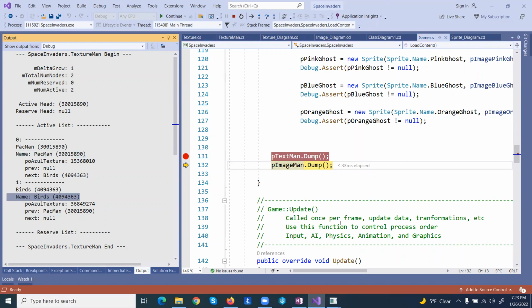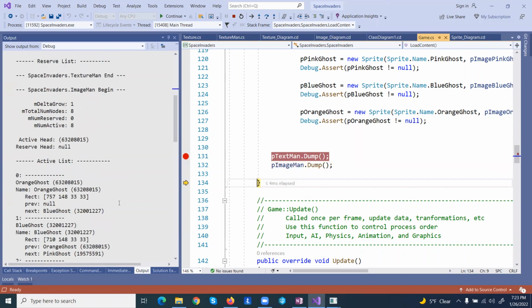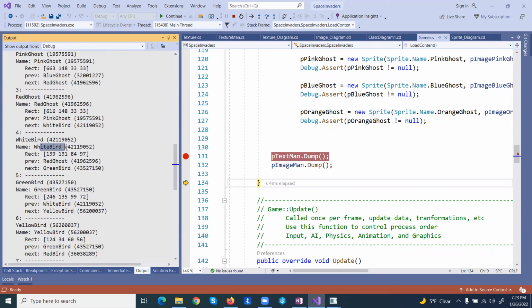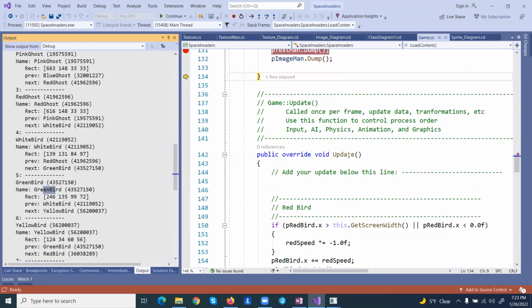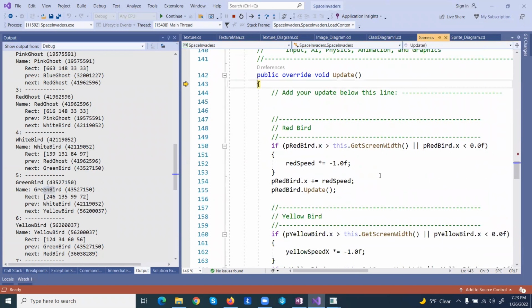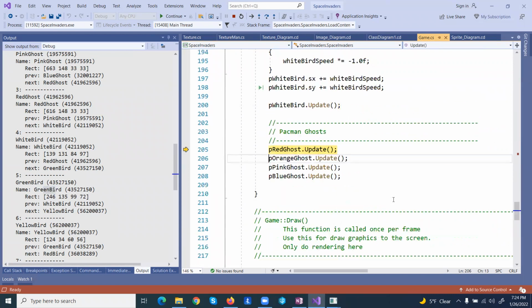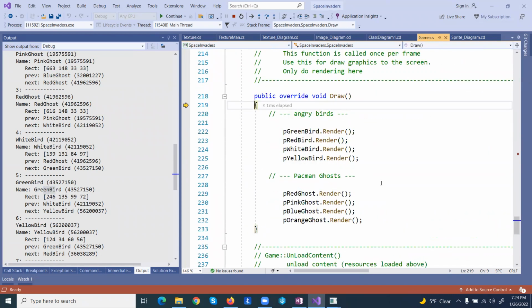Then I can sit there and, okay, my images, boom, here it is. Here's my images. I have 8. It's called orange ghost, blue ghost, pink ghost, red ghost. And then it goes into birds, white bird, green bird, yellow bird. So there's my images. So you can see how the manager is starting to work for us. Now I can sit there and move these things, update them, same as before. And then I can call render and render those.